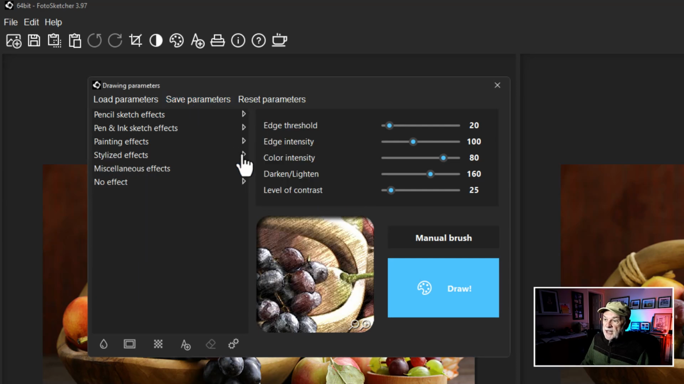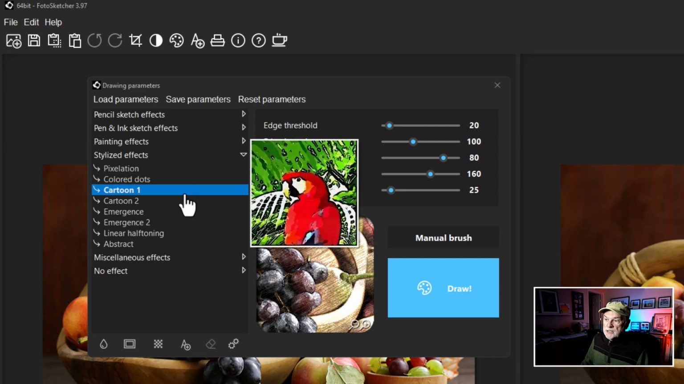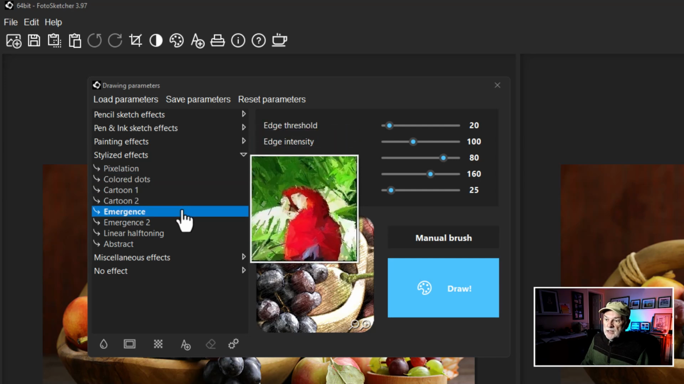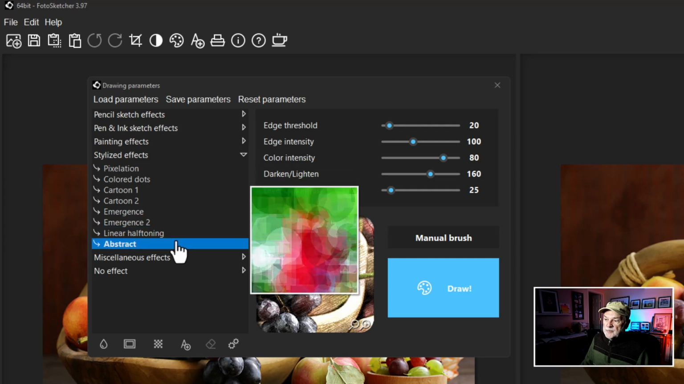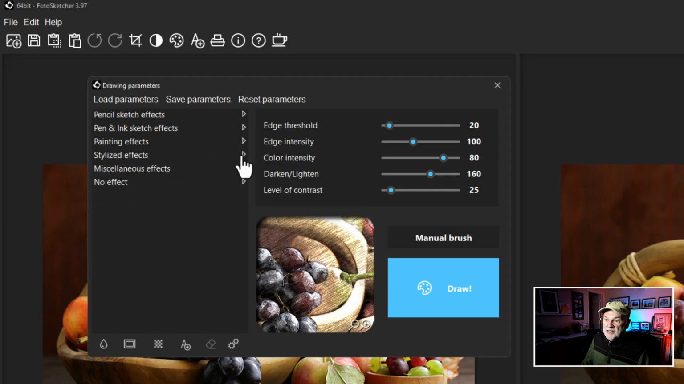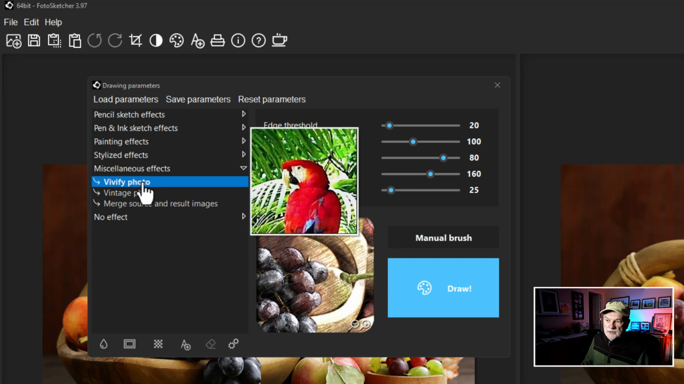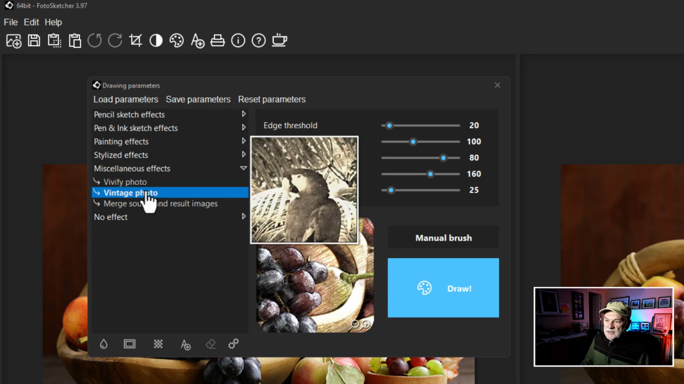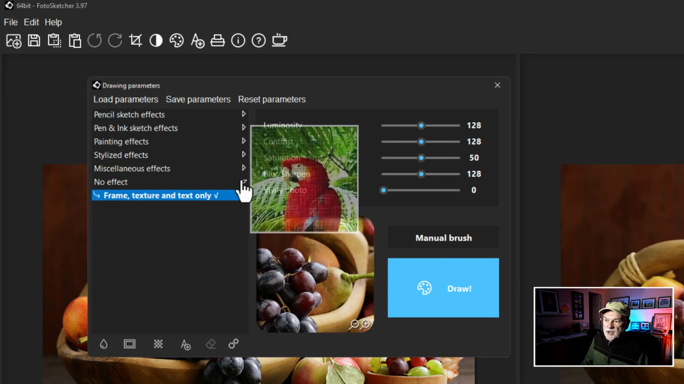Let's go to stylize effects. You have colored dots, cartoon 1, cartoon 2, emergence 2, linear halftoning, and abstract. Check out abstract. Is that ever cool, right? Okay, let's take a look at miscellaneous. There's, if you want to add some vivid saturation, there's a vintage type look and stuff over there. And then there's another category we'll talk about later, and that's called no effect. When would I use no effect? Well, there's a drop-down menu there.